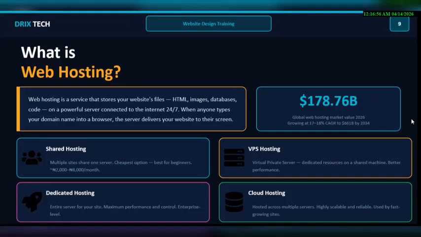So we have VPS hosting, virtual private server: dedicated resources on a shared machine, better performance. And we'll have dedicated hosting: an entire server for your sites, maximum performance and control, enterprise level. We'll have cloud hosting: hosted across multiple servers, highly scalable and reliable, used by fast growing sites.